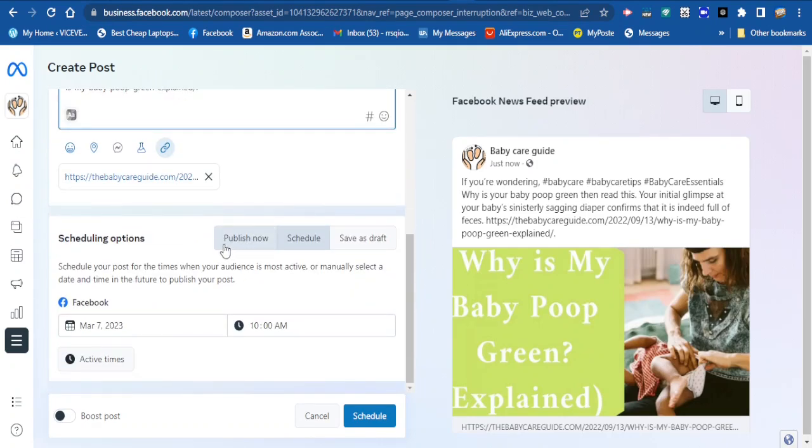So you want to scroll down here. If you want to publish it now, you can just click publish now. If you want to save it to draft, you can just click save to draft. If you want to schedule this page right there, you can just click schedule page. So you want to schedule this page. So let's go ahead and schedule it.